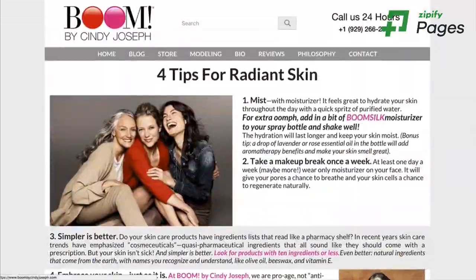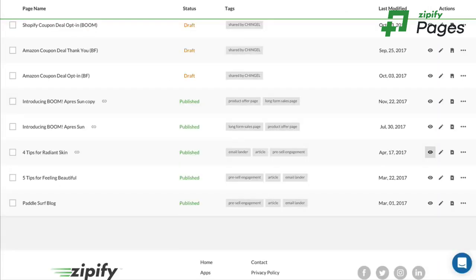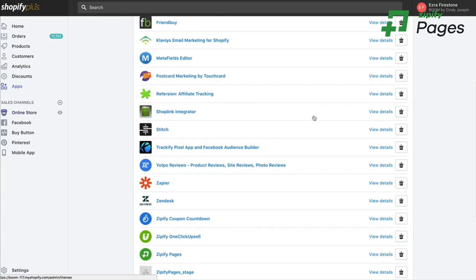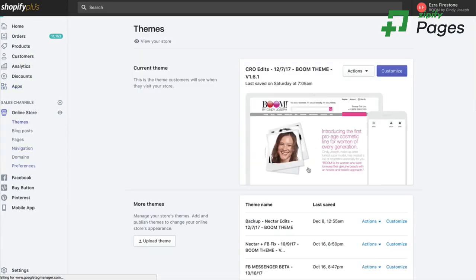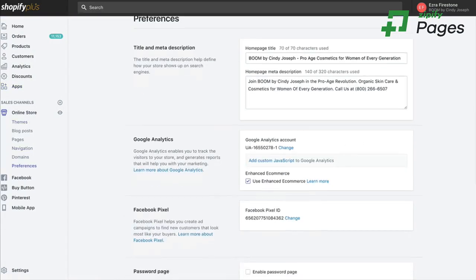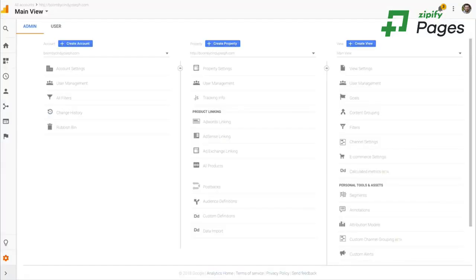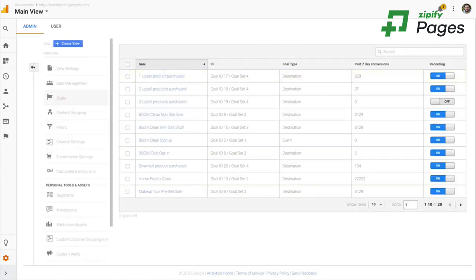So it's really actually quite easy to do once you get the hang of it, because Zipify Pages here is connected to your native Shopify online store and preferences section where Google Analytics is connected. So Zipify Pages is natively pulling in that data. So basically all you got to do is come into goals in Google Analytics and set up your purchase goal.